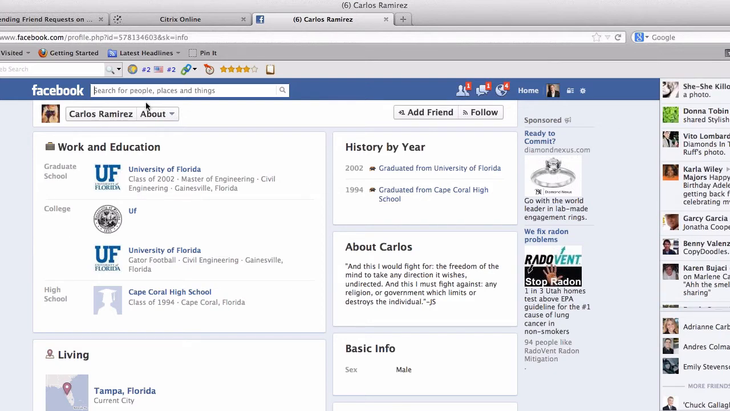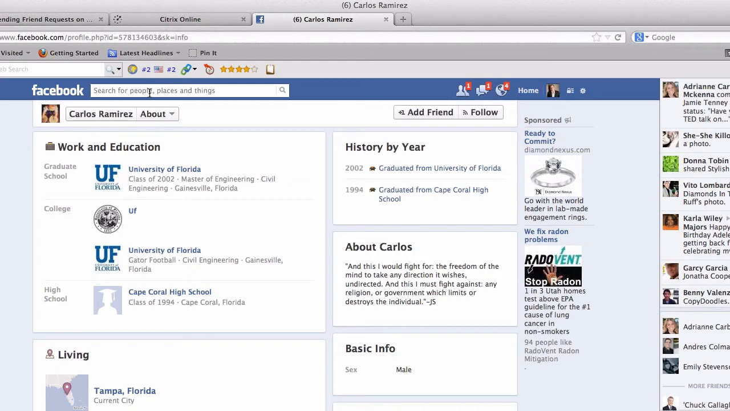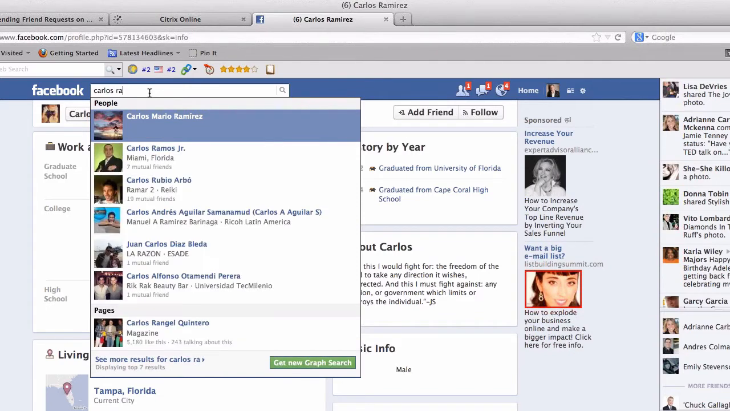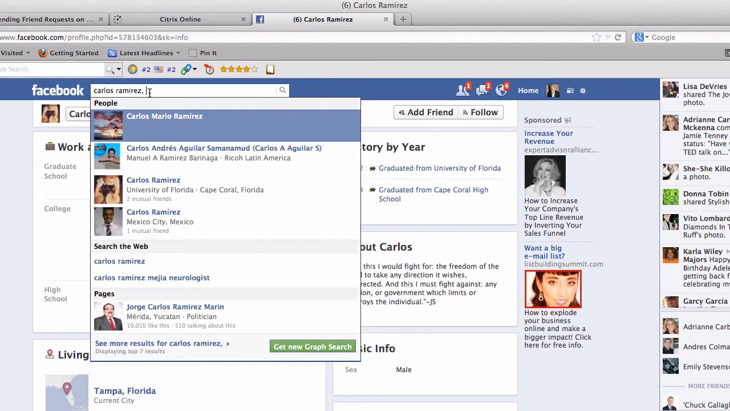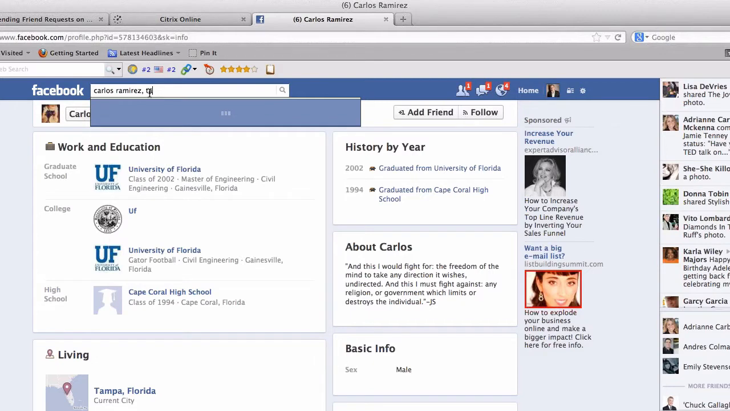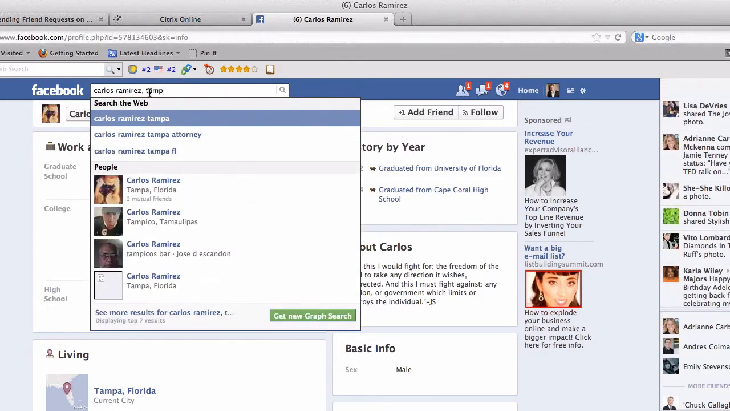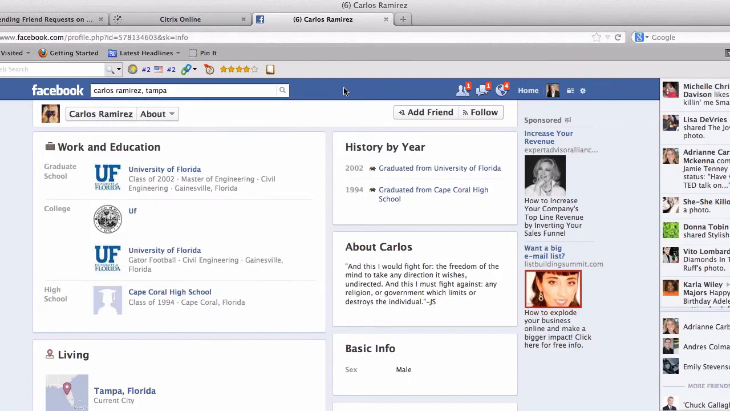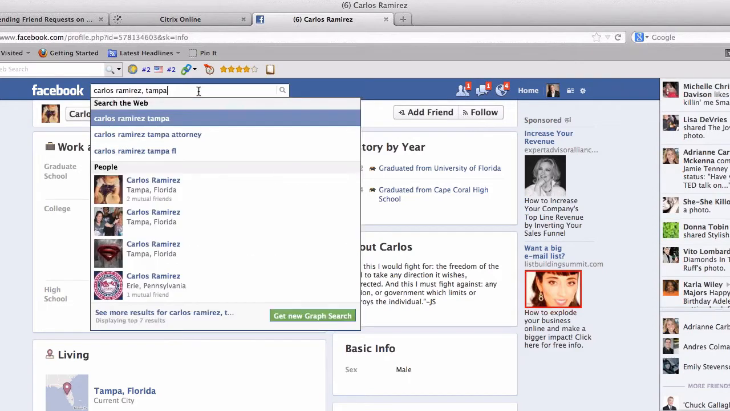Yeah, and that's the cool thing. And if you know the place where the person lives, the same thing. You add the name, in this case, I'm going to use the same name, Ramirez, and then you put in the city. I don't remember, he said Tampa, Florida, I think. But anyway, Tampa, Florida, and all the ones that are in Tampa, or the city that they used to live in, are going to appear there.